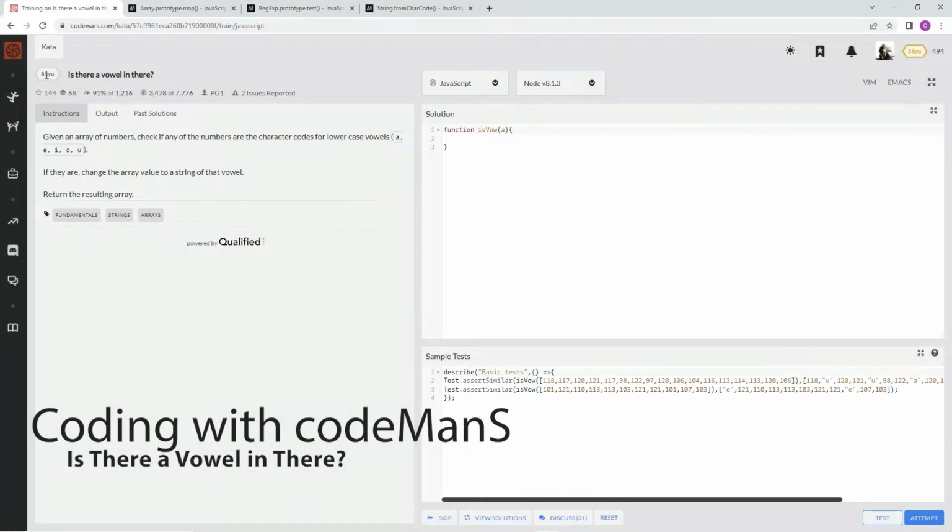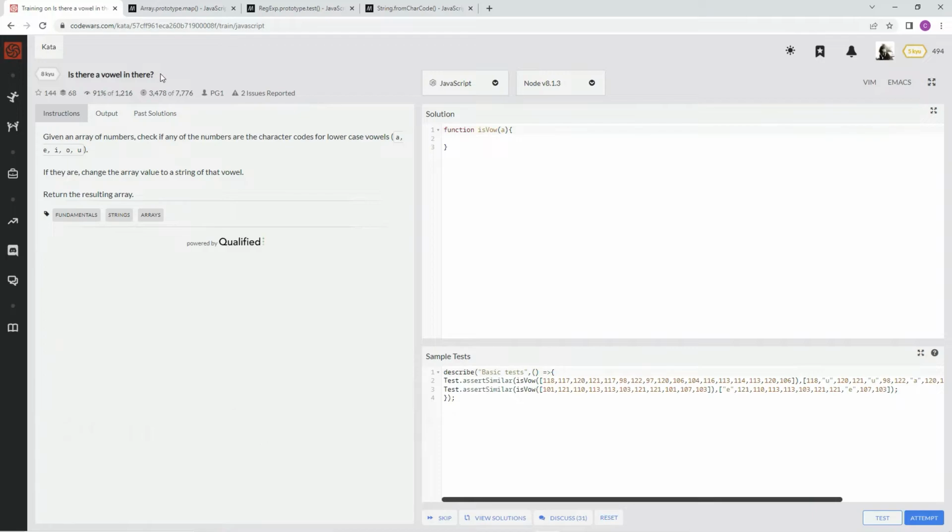All right, and now we're doing 8Q, "Is there a vowel in there?" And this is by PG1, and 91% of the people like it. Given an array of numbers, check if the numbers are the character codes for lowercase vowels: a, e, i, o, and u. If they are, change the array value to a string of that vowel. Return the resulting array.